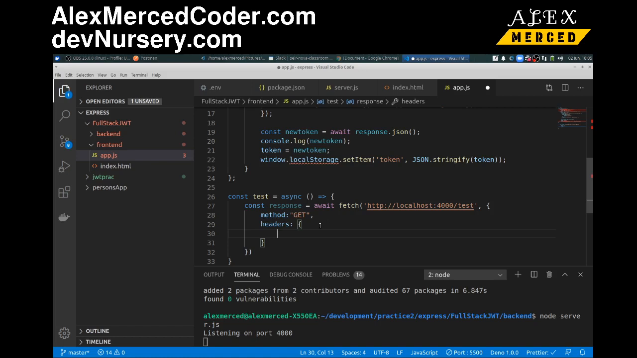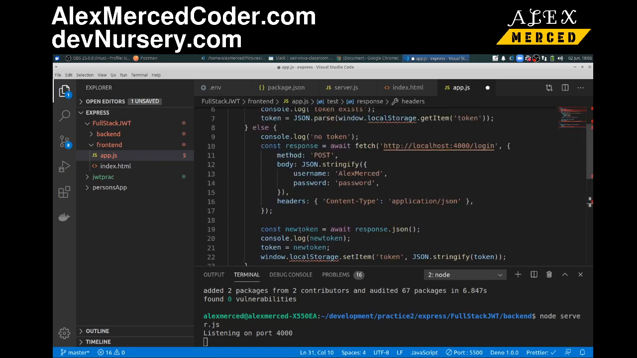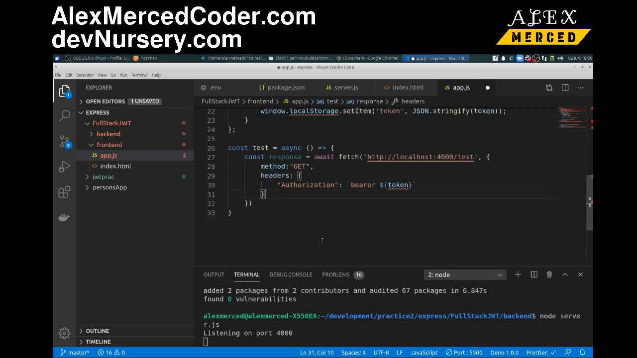Okay. And in this case, the header should be authorization. And then this will use backticks. Should be bearer, space, and then the token. Okay. We have method, headers. We're not sending any body. Let me just go back and compare. Yeah, no, I think we're good. And that would be the response.